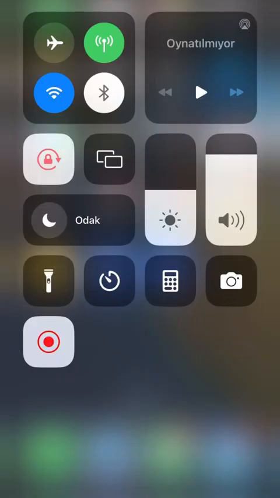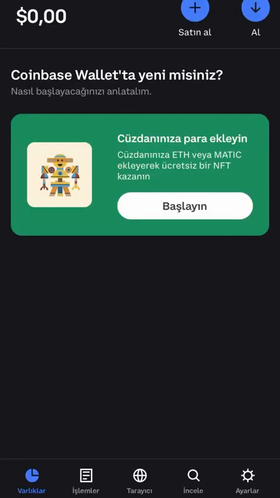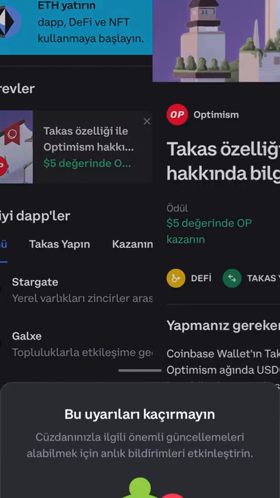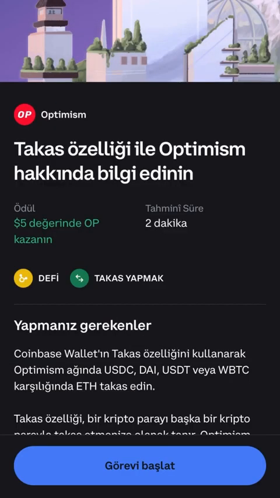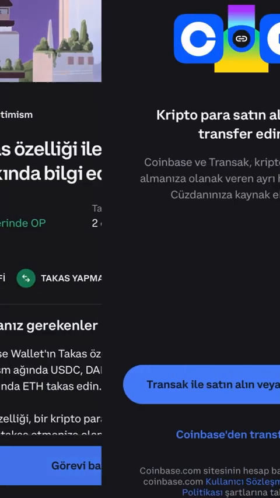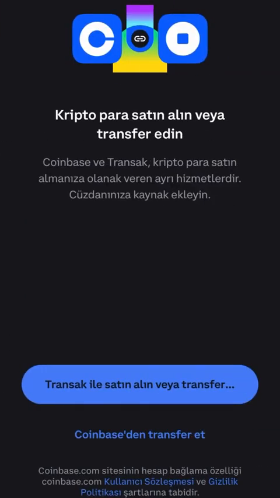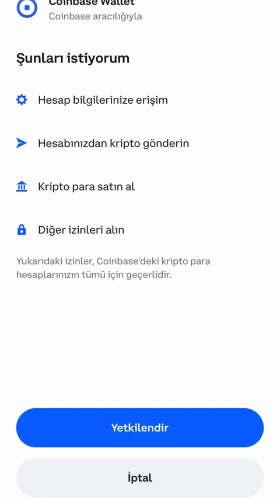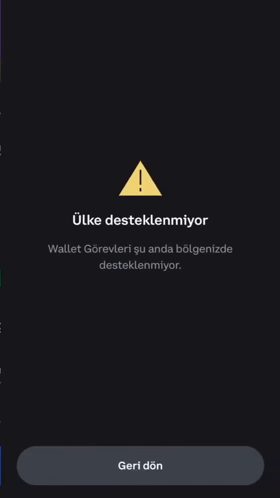Then, after waiting for a certain period of time, we remove the airplane mode. We log into Coinbase Wallet again and we click on our task from the browser section. Friends, we said close, we said start the mission, we said connect to Coinbase. After clicking the transfer from Coinbase button, can we authorize and start our task? Let's look at that. I said start mission, and it said country not supported again.